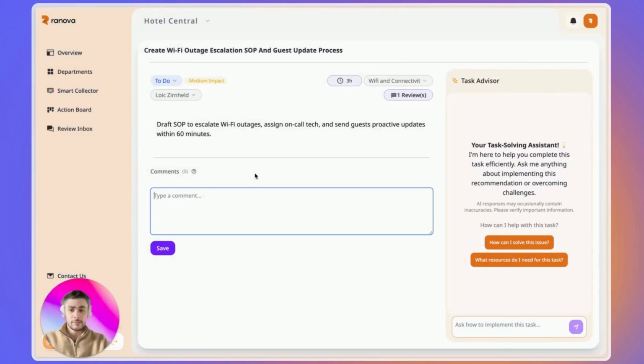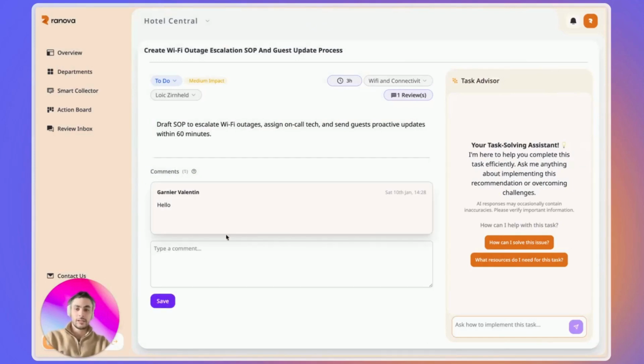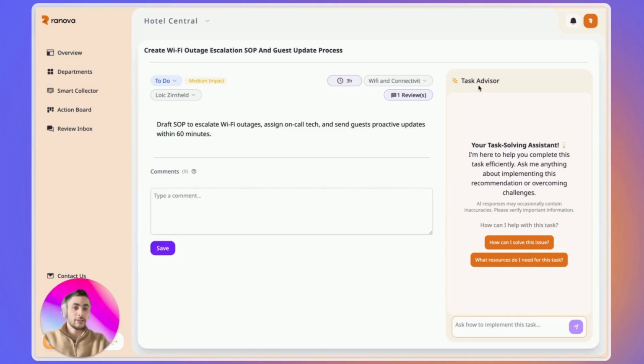You can add comments. Those are only internal. Basically, only the team in your hotel can see these comments, and then you can collaborate on the task, exchange ideas or information about the completion. And finally, you have access to the task advisor. This is like a ChatGPT that knows everything about your hotel. So it's a ChatGPT tailored to your hotel, and that has special information about this task. So you can brainstorm, ask about advices, ask about solutions, all in this place.